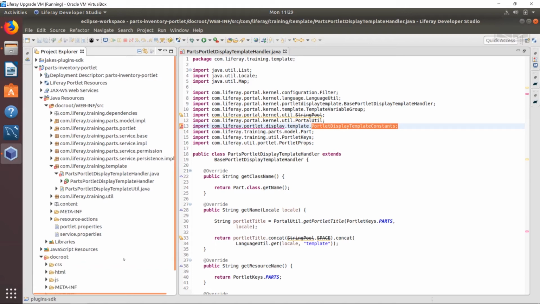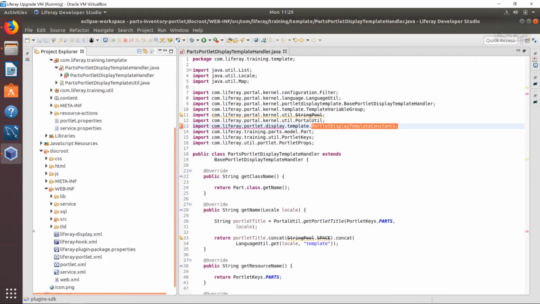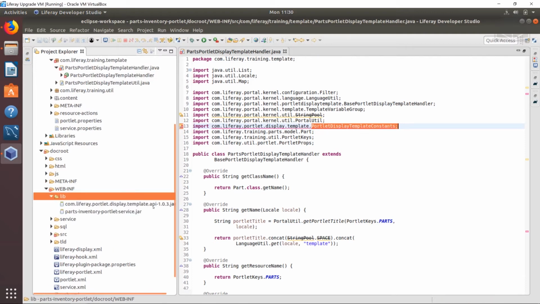I got to find it. My memory kind of escapes me from 6.2. It's kind of been some time for me. So docroot, WEB-INF, and there it is, the lib folder here. So I'll go ahead and paste that within the lib folder. I'm going to double check to make sure that is indeed in there. So there it is. All right. So the lib folder is there.